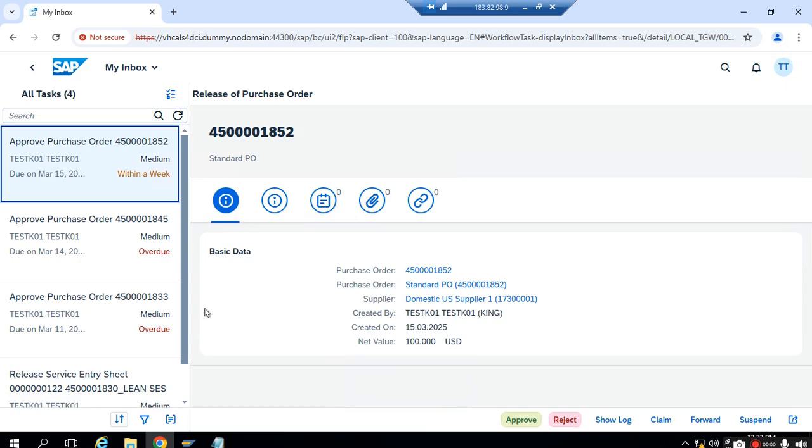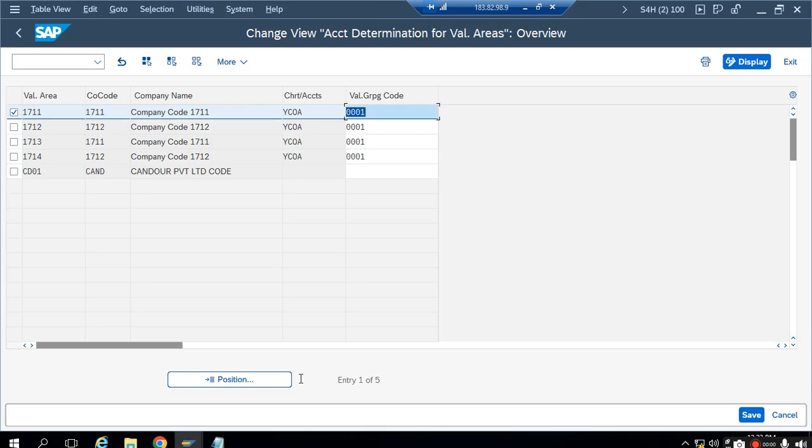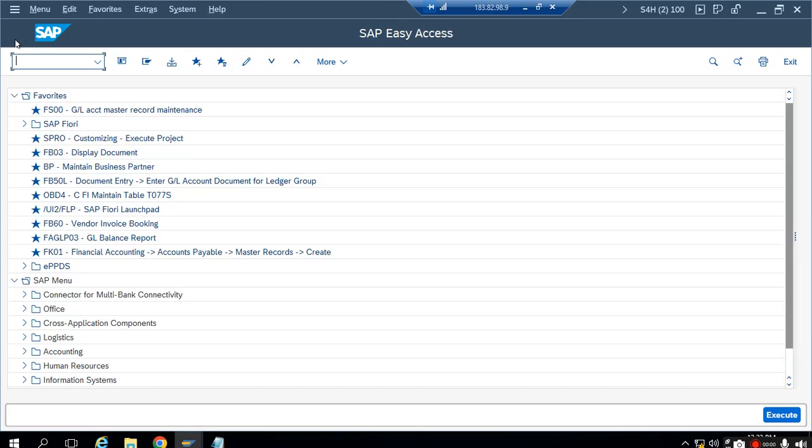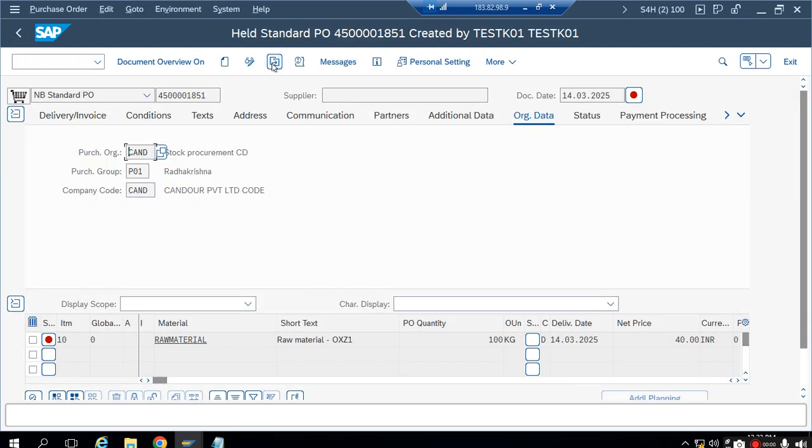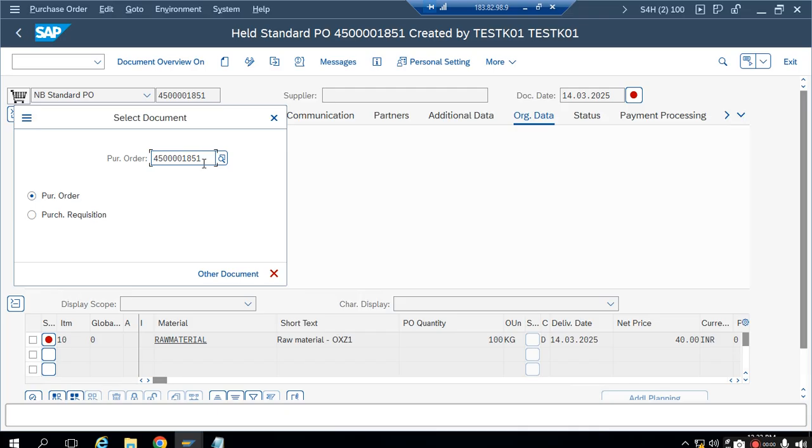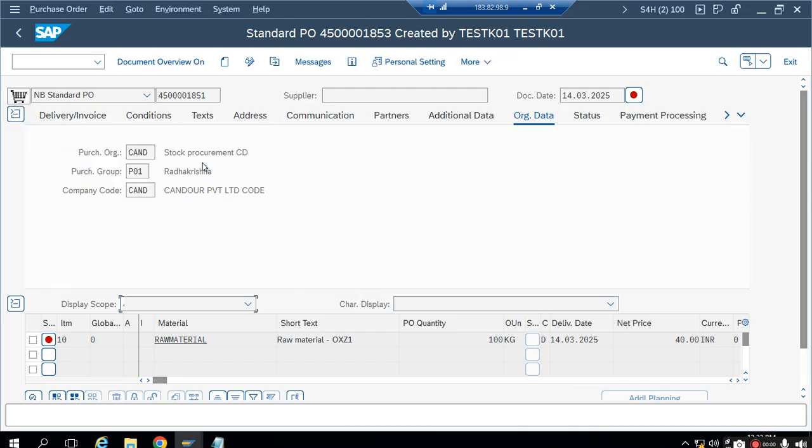Now the purchase order is approved. If we go back to the GUI, I will open the same purchase order in the GUI. The purchase order number is 454x01853. Yeah, so this is the purchase order.